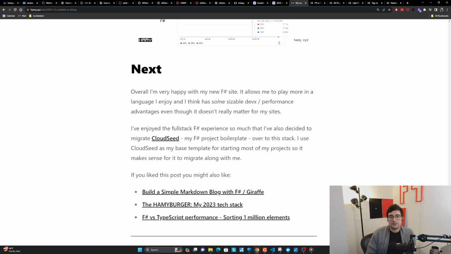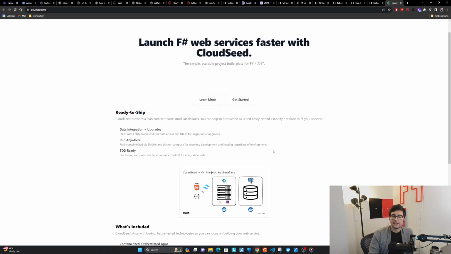I've enjoyed the full stack F# experience so much that I've also decided to migrate Cloudseed, my F# project boilerplate, over to this stack. I use Cloudseed as my base template for starting most of my projects, so it makes sense for it to migrate along with me. I've talked about this a lot in the past, but this used to be SvelteKit on the front end, F# on the back end, and Postgres as the database. This is that two monolith structure that I'm talking about, the simple scalable system for building most applications essentially.